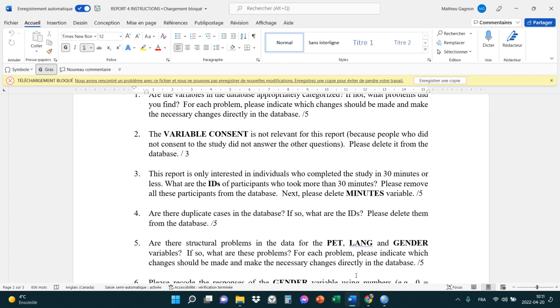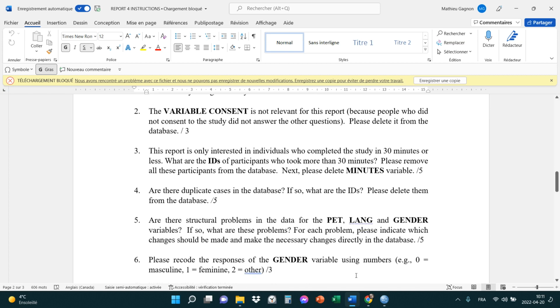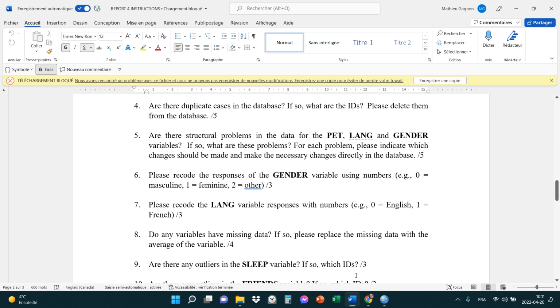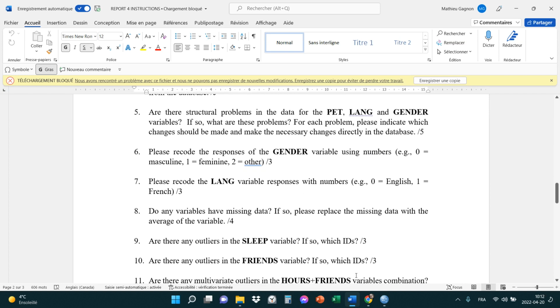I want you to write down very specifically which problems you found, going through all the cases, all the different types of problems you found. And for each problem, please indicate which changes should be made. So I want you to write down which changes should be made. And then go ahead and actually make the necessary changes directly in the database. And you could just write down "changes have been made to the database" in your report after having listed what the problems were and which changes should be made.